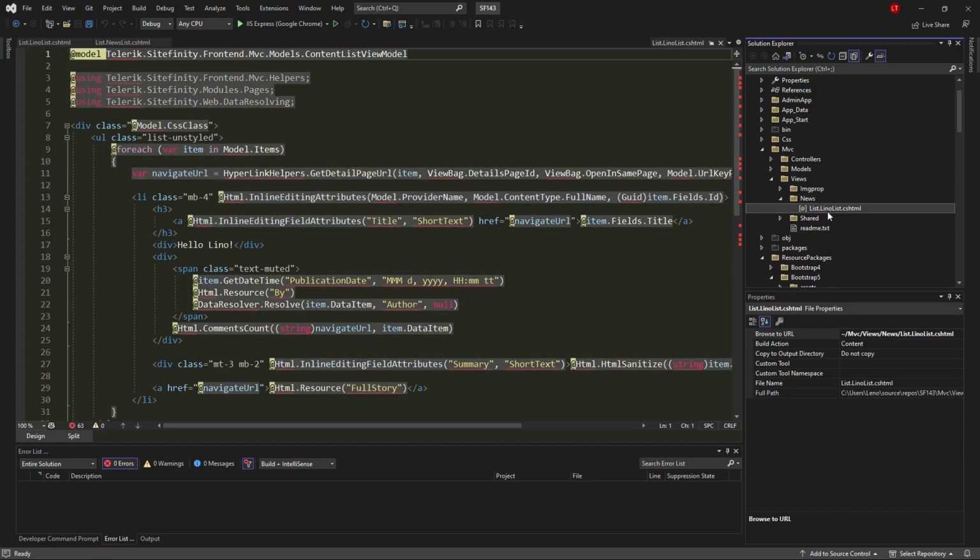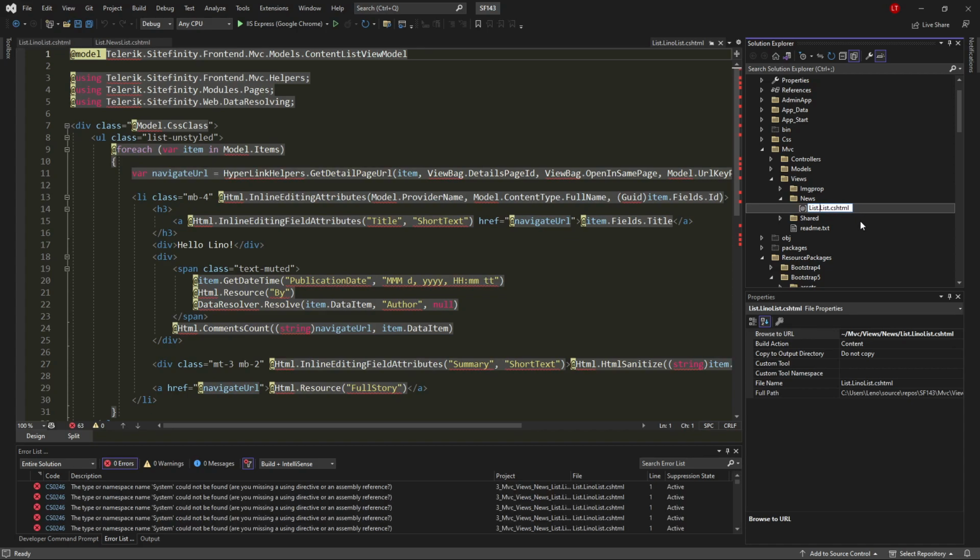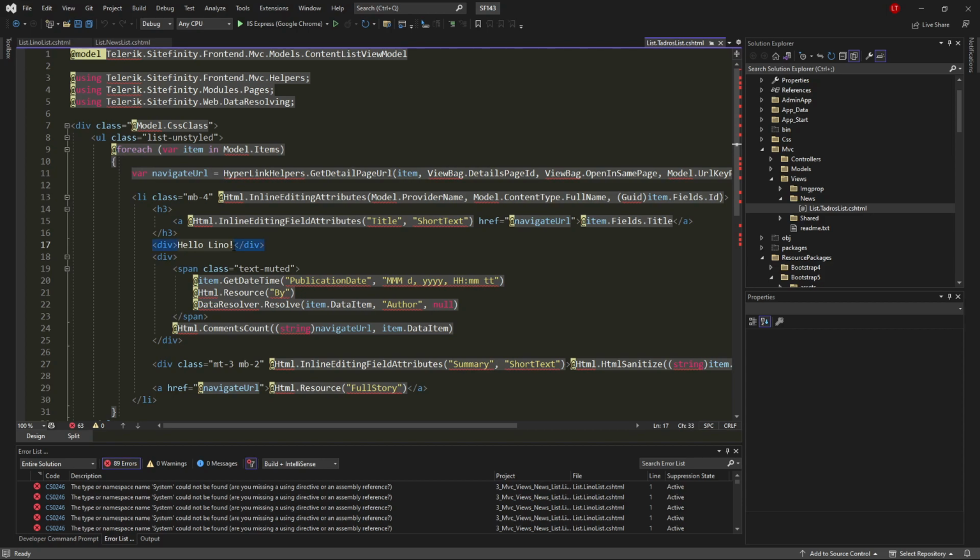So let me go ahead and start simple. Instead of my first name, we'll call it my last name. I'll say Tadros in here, Tadros list.cshtml. Alrighty. And just to make sure that we are using the correct one, instead of saying hello Lino on this one, we'll say hello Tadros from MVC folder, so that we can remember where this is coming from. I'm going to say Control C this.